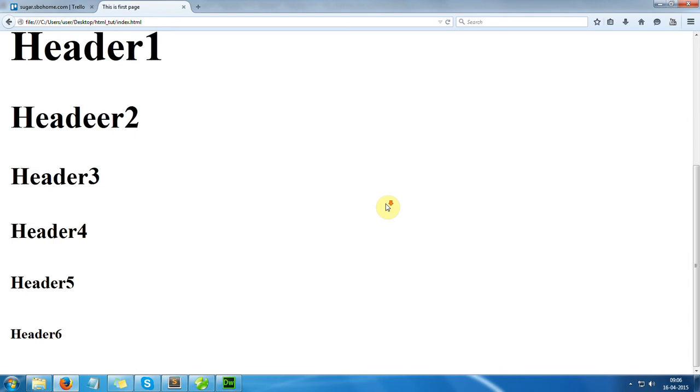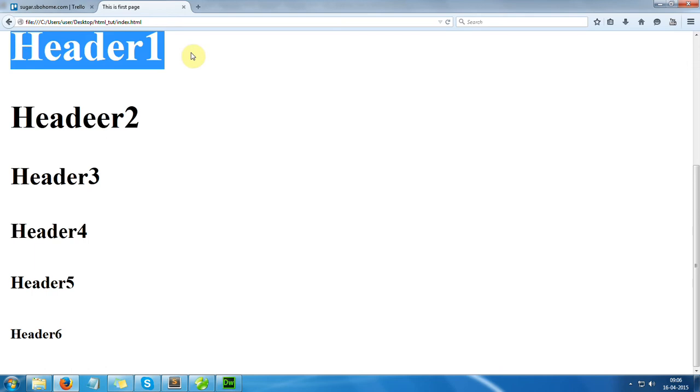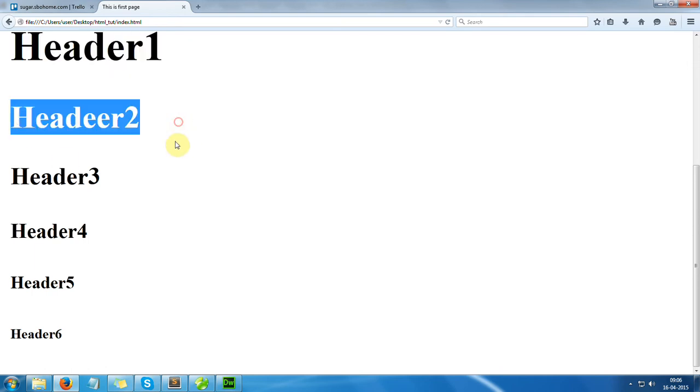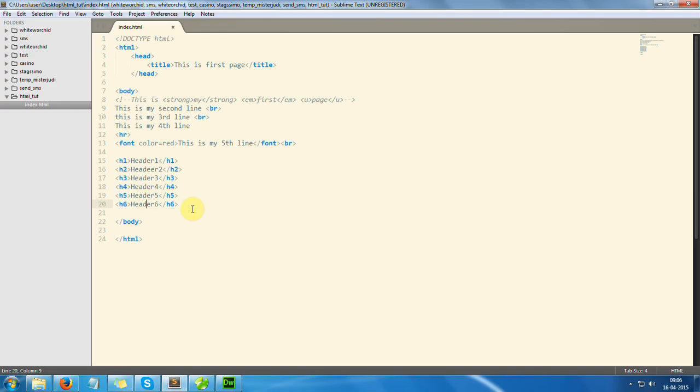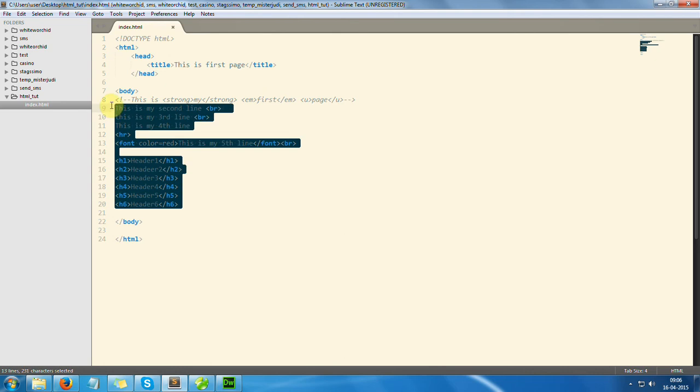As you can see, by default header 1 has the largest font size, and header 2 has a smaller font size than header 1, then H3, then H4, then H5, then H6. These header tags are used as the title to a content. Let's take an example. Now I am removing everything from here.